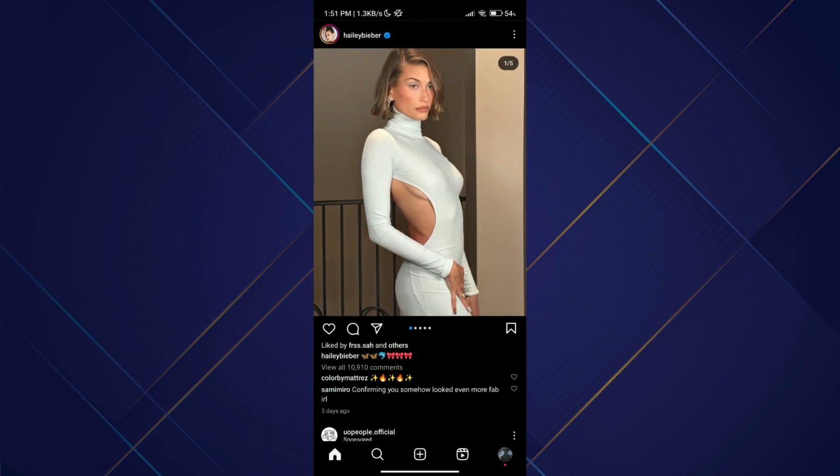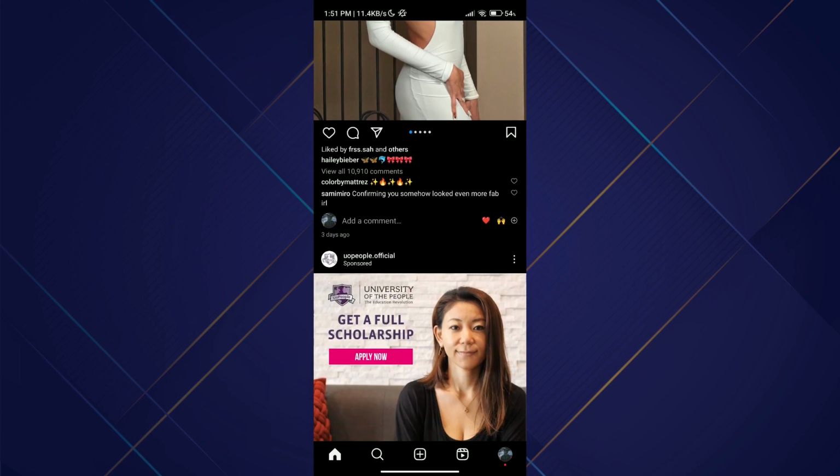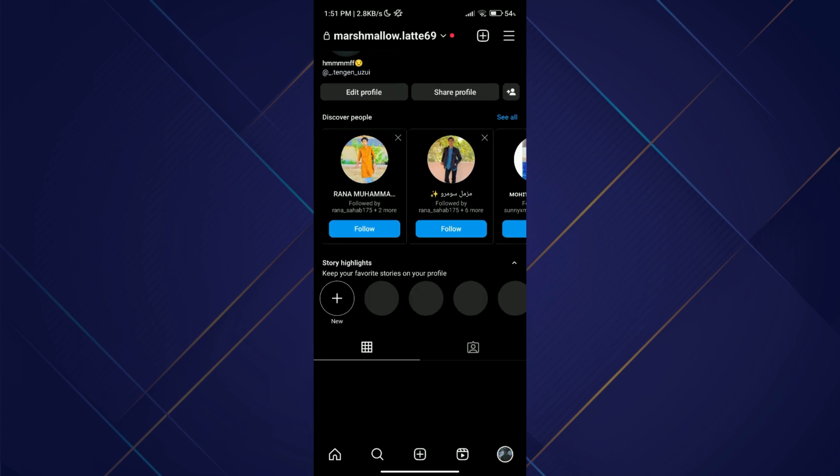So first of all, open up your Instagram application on your mobile device and simply log in with your account. Now if you don't have any account, then just create one so that you can continue along. And after logging in, you will have your account timeline in front of you.